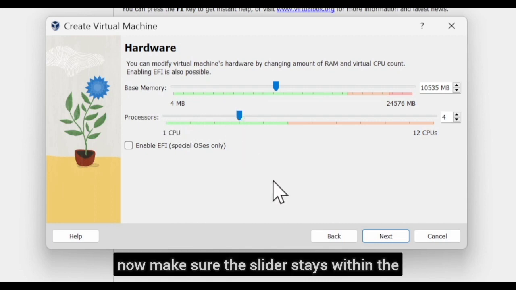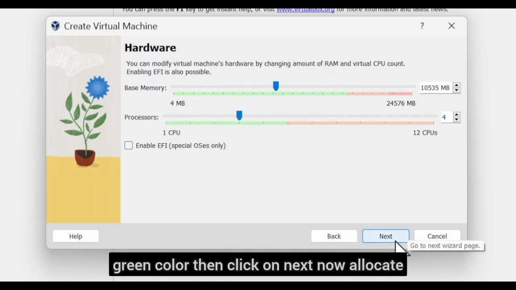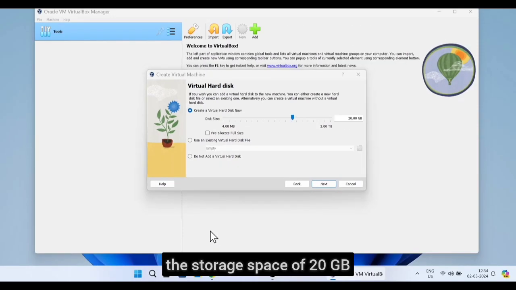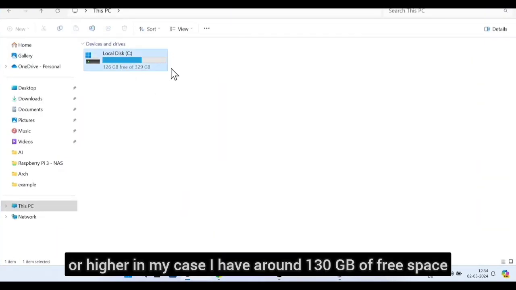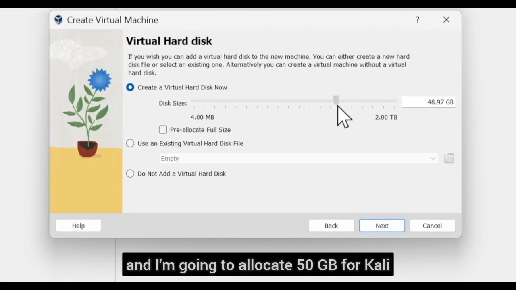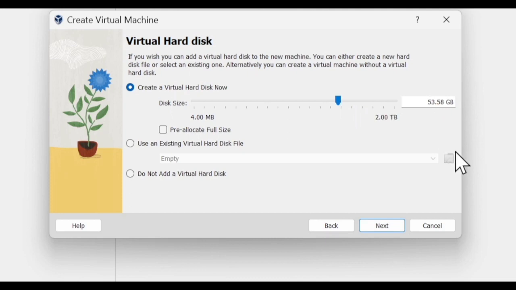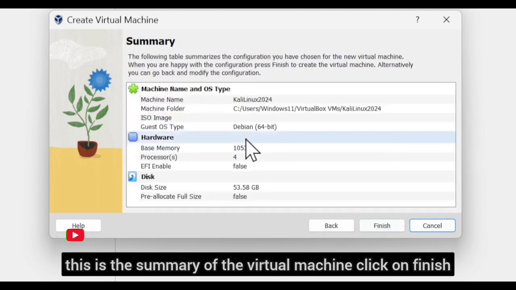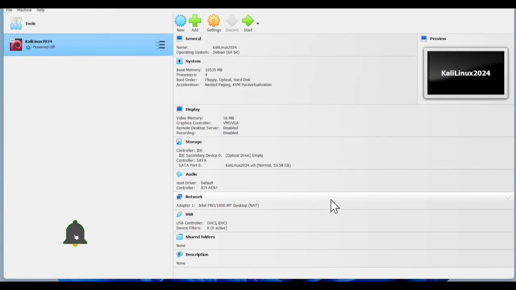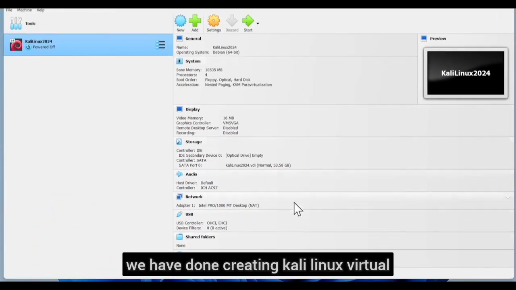Now make sure the slider stays within the green color. Then click on Next. Now allocate a storage space of 20 GB or higher. In my case, I have around 130 GB of free space, and I'm going to allocate 50 GB for Kali. This is the summary of the virtual machine. Click on Finish. We have finished creating the Kali Linux virtual machine.